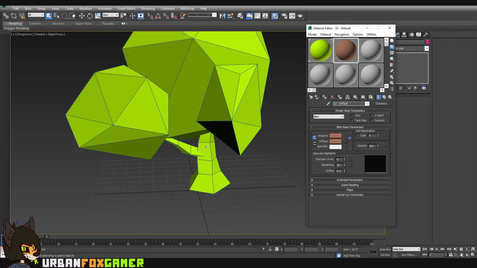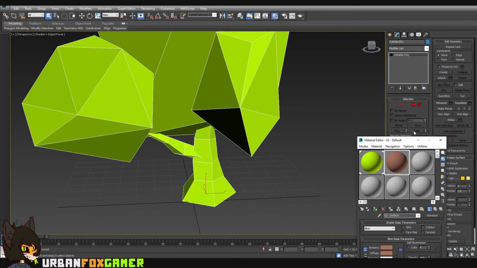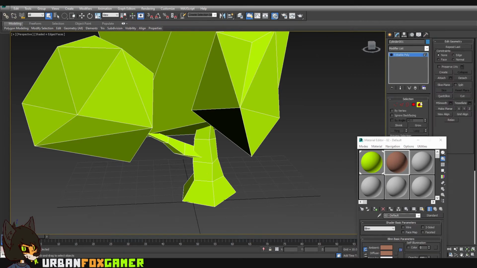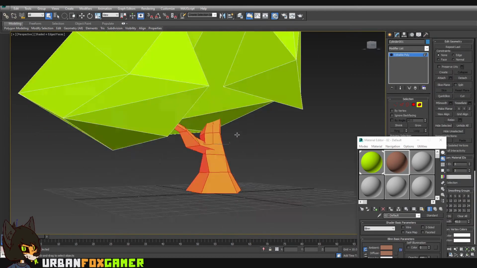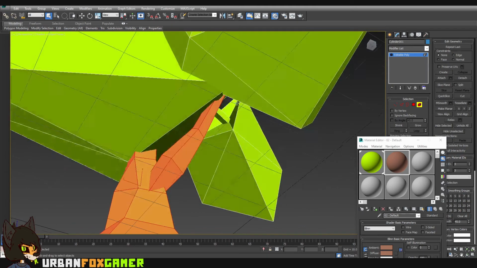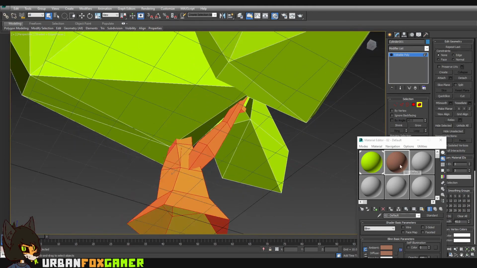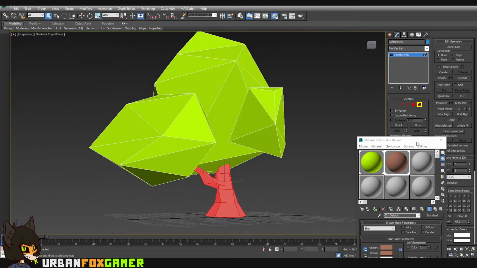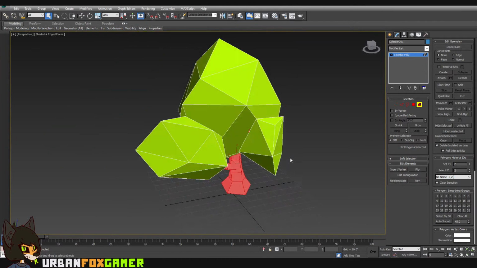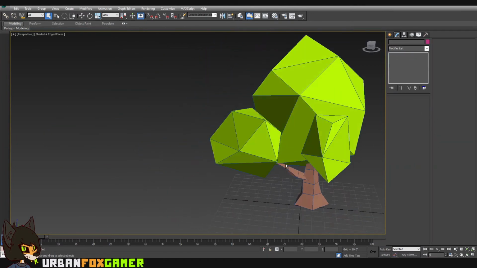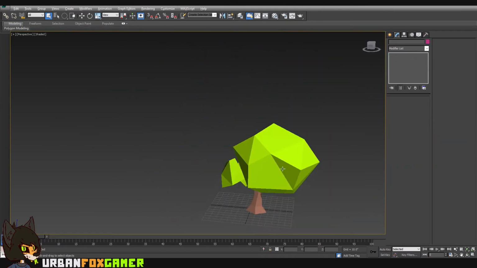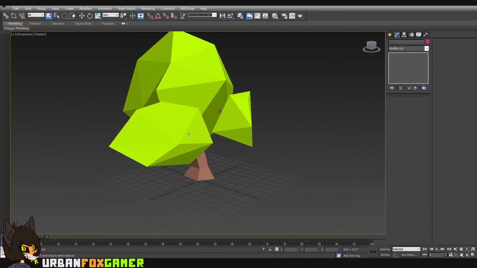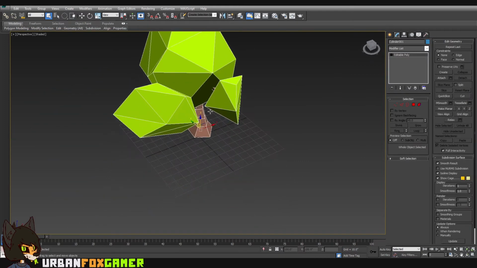So there's that. Now to grab all the branches, I click the element section, grab the tree branches, which is 3 parts, and just drag here. So there's your base tree. That's your low poly tree. It's a fun looking simple low poly tree. You can do whatever you want with it.